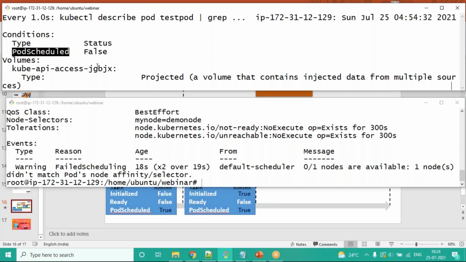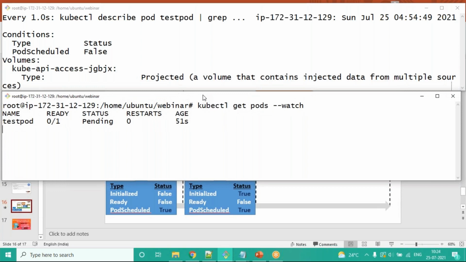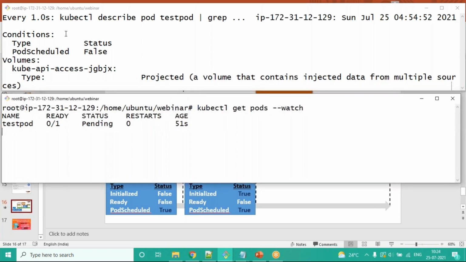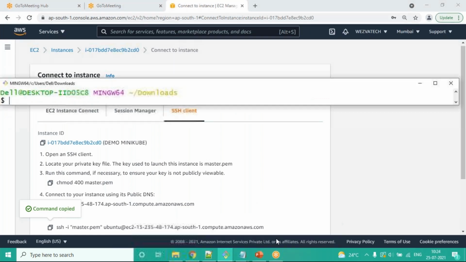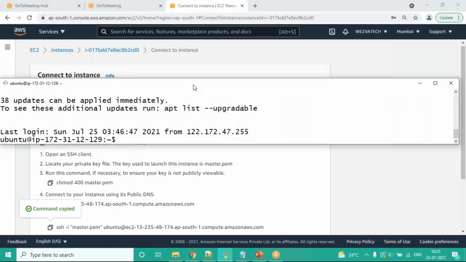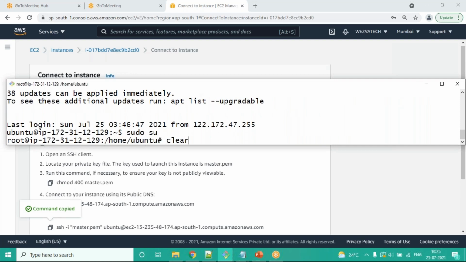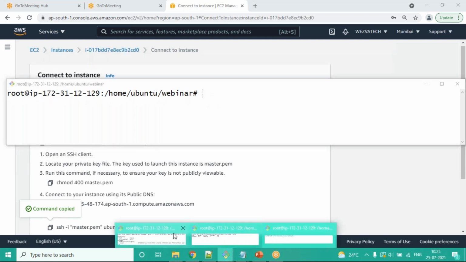Okay, so side by side, what we will also do is, I'll try to do kubectl get pods -watch. So let this also run. Okay, and now what I'll do, I'll take one more command prompt and I'll show you the other states. So for this, let me quickly take the connection string, and I'll open a new command prompt and connect to the machine. Okay, so let's try to see all of that one by one.